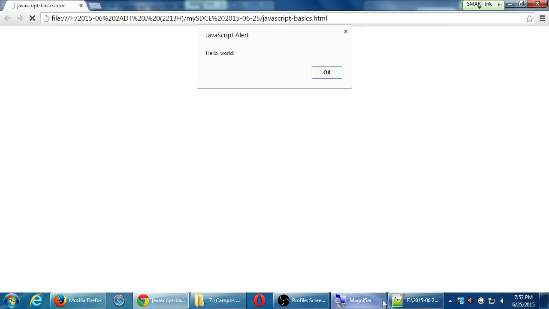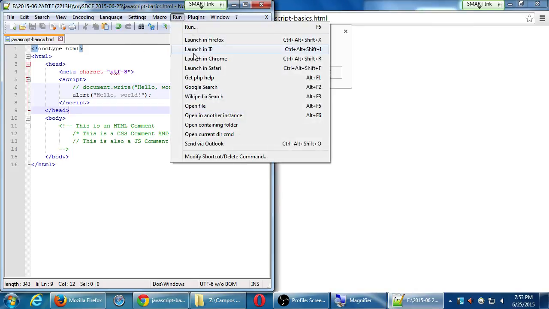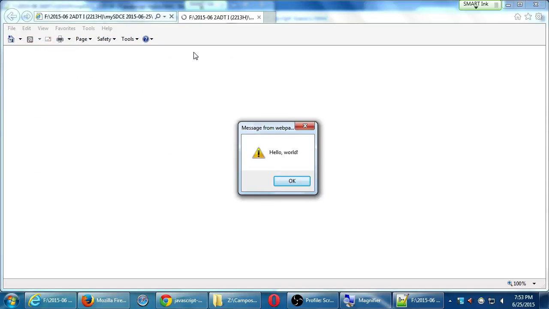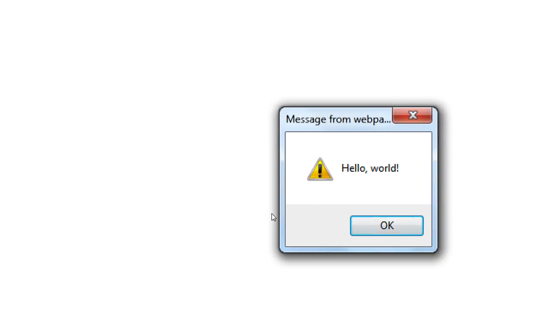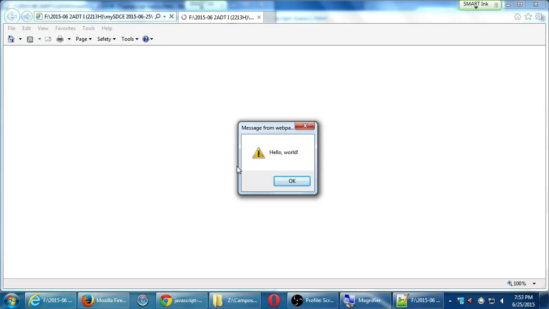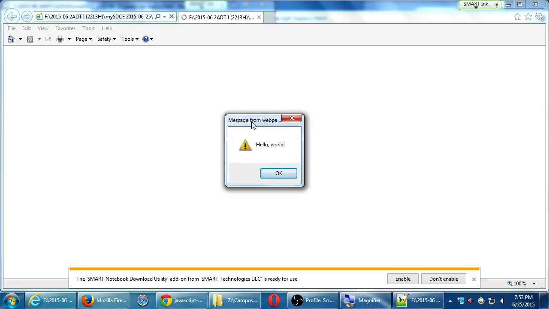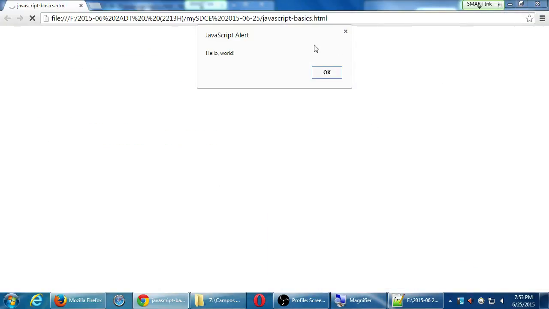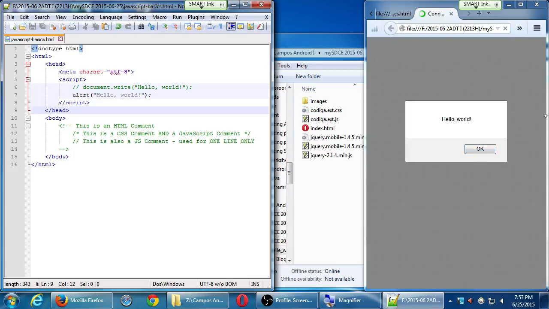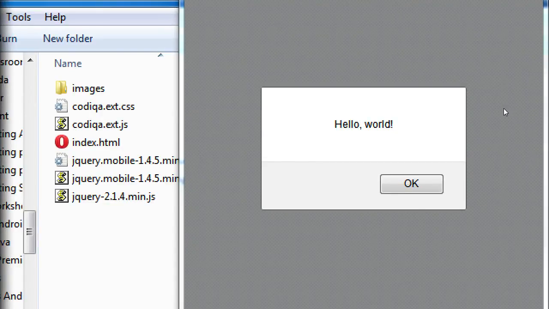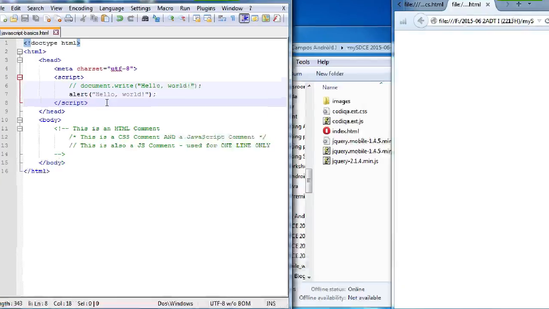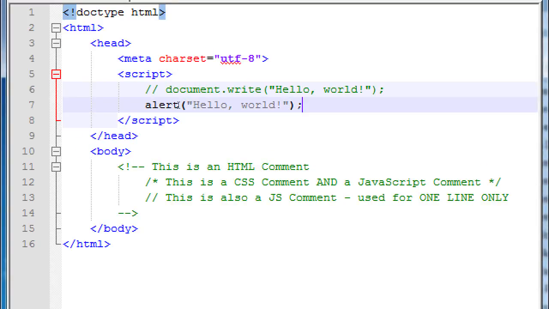If you run it in Internet Explorer, you mean the X on the top right? Yeah. In Internet Explorer here it says message from web page, hello world. So every browser is interpreting that same code a little bit differently. In Firefox it didn't give me the little close. In Chrome it did. If it looks different, that's okay. That's what I'm getting at. Different browsers interpret this in slightly different ways. But the point is that it made a pop-up box.